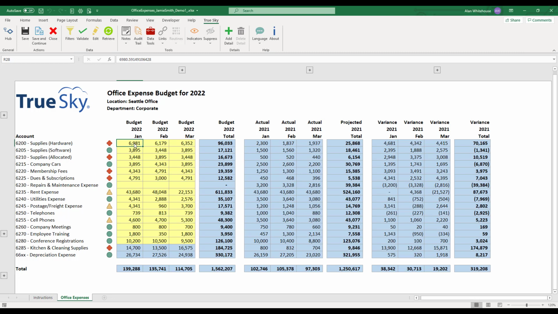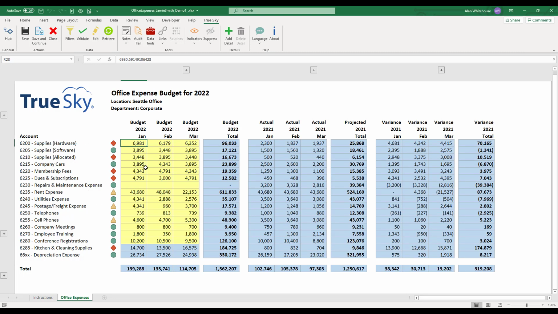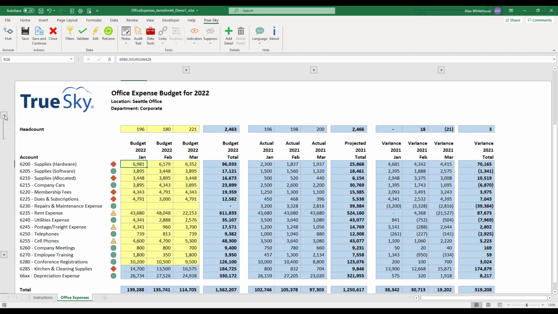Now, up to this point in time, I've been showing you dollar-based entry, but I want to make sure everyone understands that we also support driver-based budgeting. So as an example of this, I'm going to expand out here, and now you can see that I can actually capture headcount as well. So we don't only allow you to put in dollars, but you can put in quantities, rates, units that you're going to sell. Really useful when you're doing revenue forecasting.